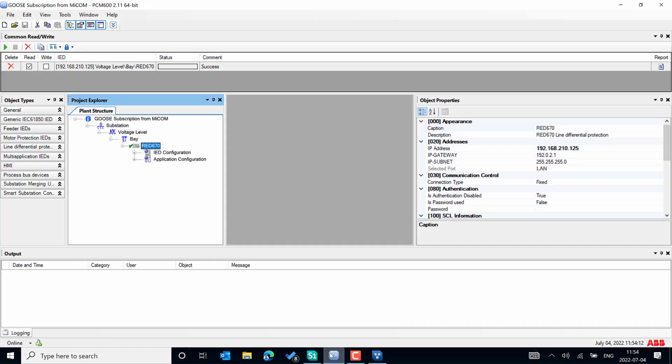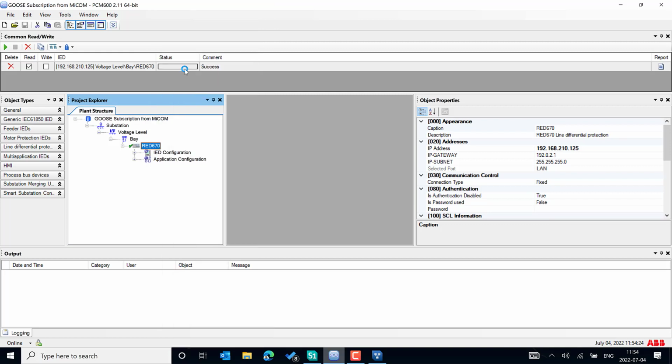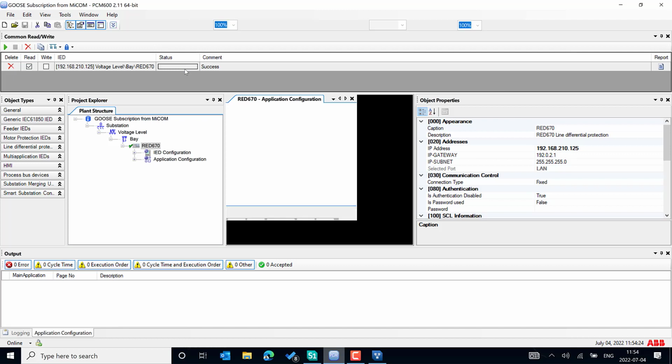Let's come back to the GOOSE subscriber side. So RAD670, which is our GOOSE subscriber in this case, by right-clicking the IED object, let's go to the application configuration. This is step 1. We need to basically add the suitable GOOSE subscription function block. What type of function block we need to choose depends on the requirement.